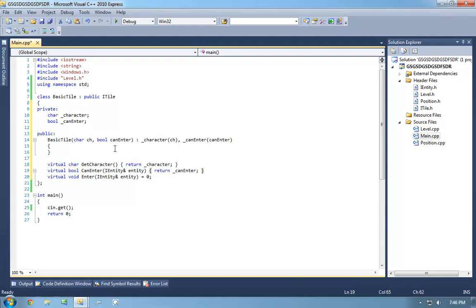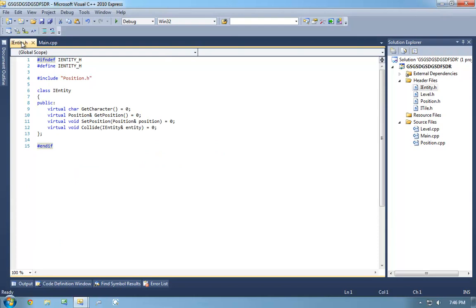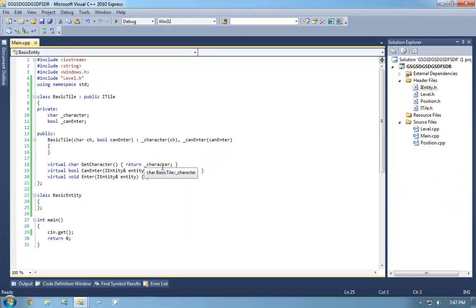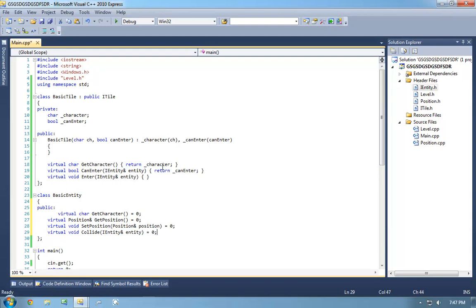Basically, I'm not putting any additional logic into this method, although this method is an interesting place to put logic in if you have specific game logic. The enter method, again, is another interesting place to put game logic in if you need it, but because this is a basic tile, I'm going to leave it blank. Then I'm going to create a basic entity, which is going to follow the same sort of scheme. Now, if I look at the entity header, we'll notice that we have to implement this interface. So I'm going to go ahead and paste in this interface.